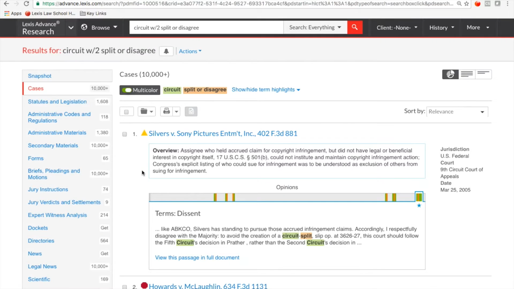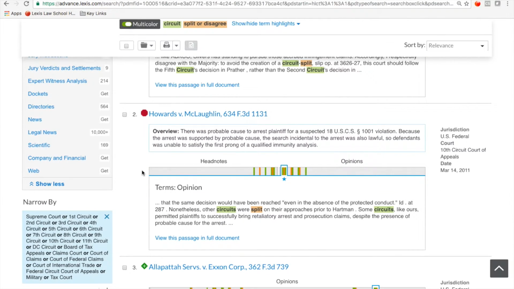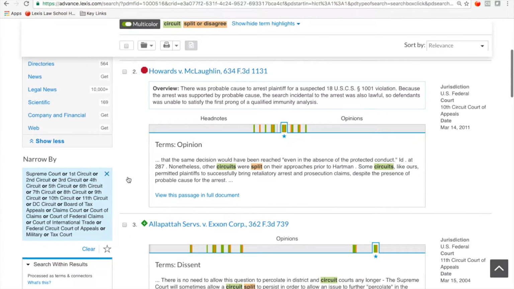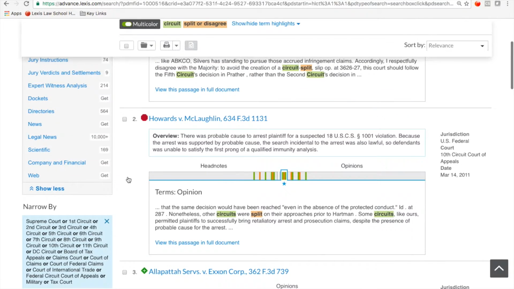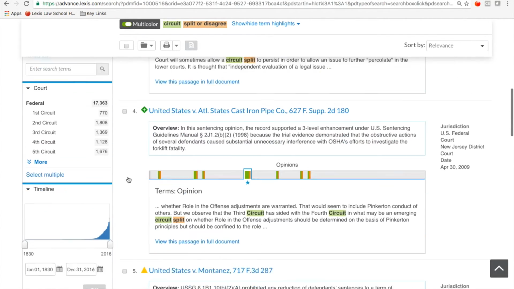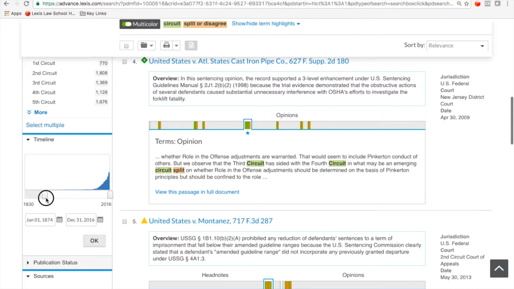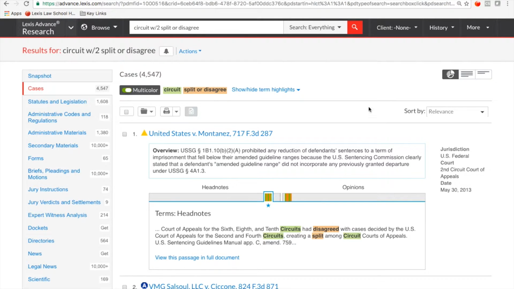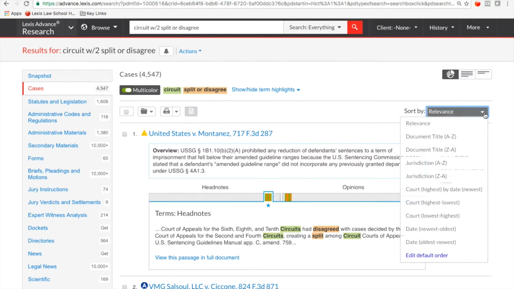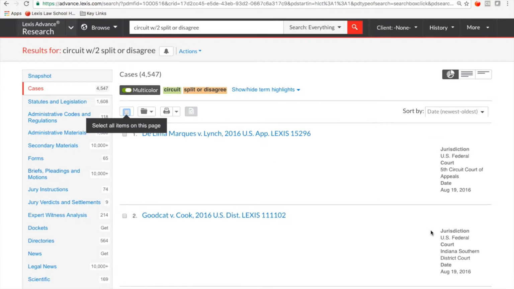We also want our note topic to be relatively new. Remember, we want to find that sweet spot, not too old, not too new. So let's use the timeline narrow function just to search for cases where we might find circuit splits back just about a year and a half or so. Let's go to January 1st, 2013. Click OK. Then we want to find the newest sources, so let's change our sort to newest to oldest, so we see the newest first.